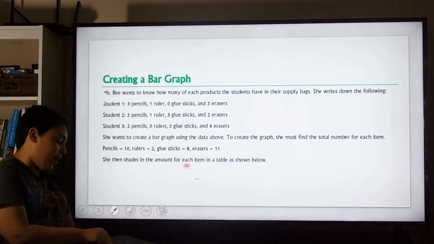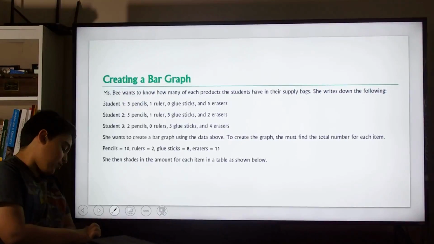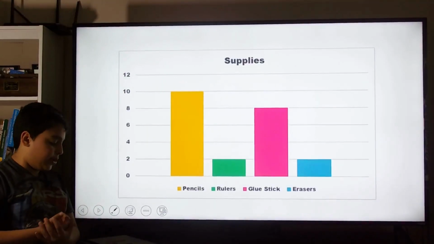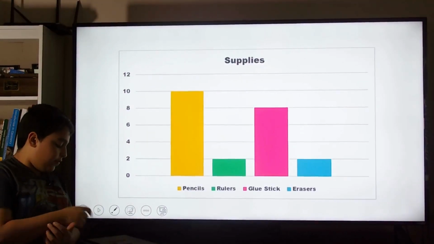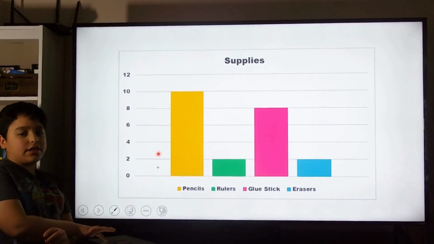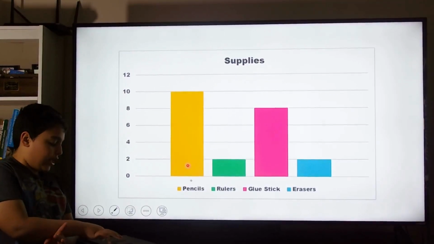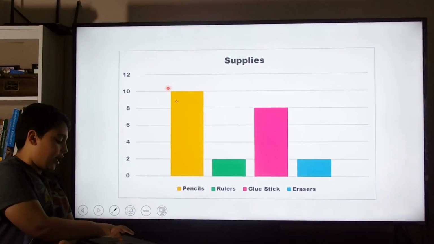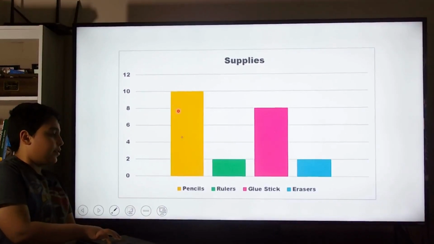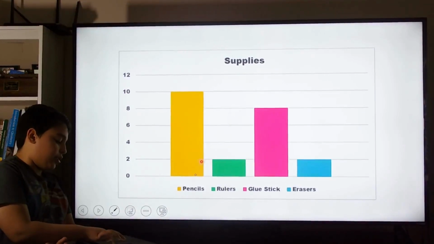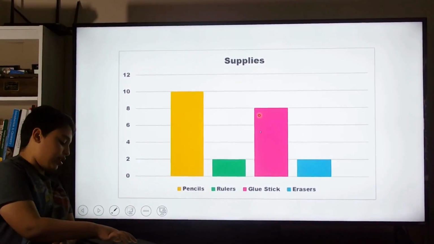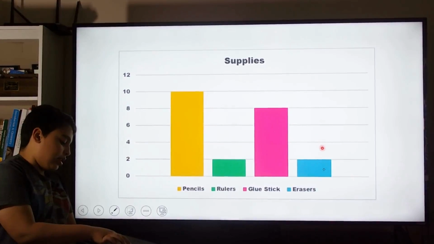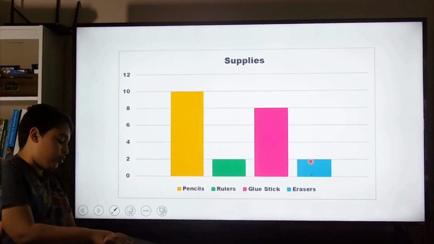She then shades in them out for each item in the table shown below. So, as I said, there are 10 pencils. So Miss B shaded in the pencils all the way to 10. And I shaded the rulers all the way to 2, and shaded the glue sticks all the way to 8, and shaded the erasers all the way to 2.